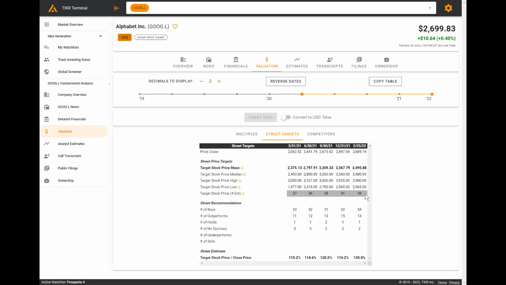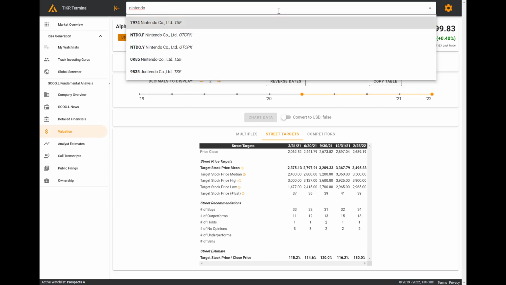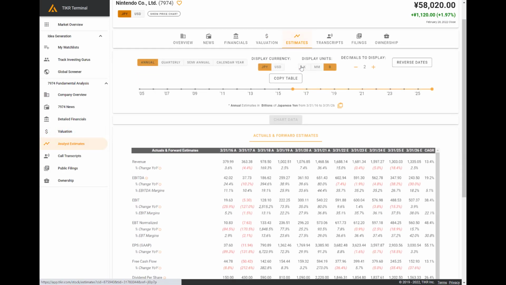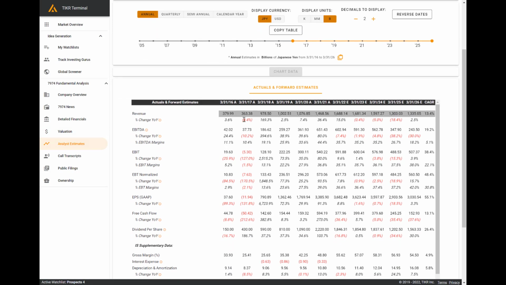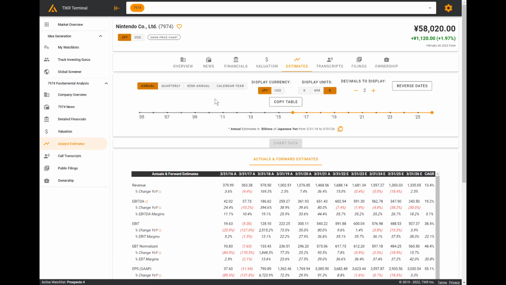So for Google here, you can see that almost 40 analysts are covering this company, and you can get a sense of their recommendations as well as their target stock price for this company on this tab over here. And again, we cover just a number of companies globally. For example, if we look at Nintendo, which is of course based in Japan, we can take a look at the estimates tab here as well and see, again, we have a bunch of data here in the estimates tab for Nintendo. You can look up pretty much any stock here using the search bar, and we would cover it here as long as there are sell-side analysts covering that company.